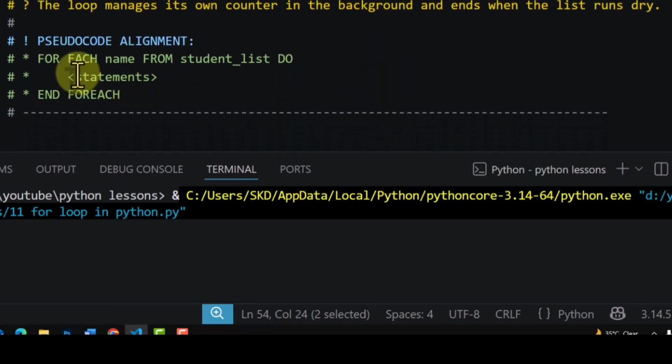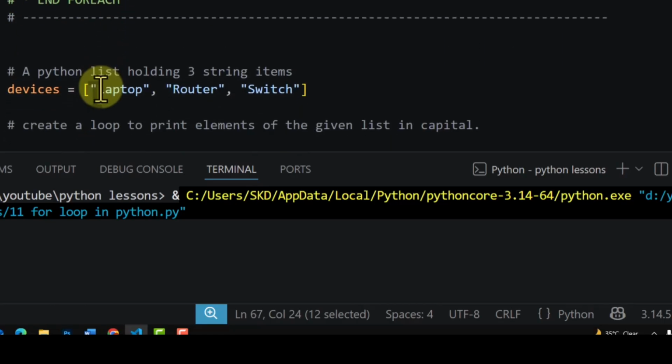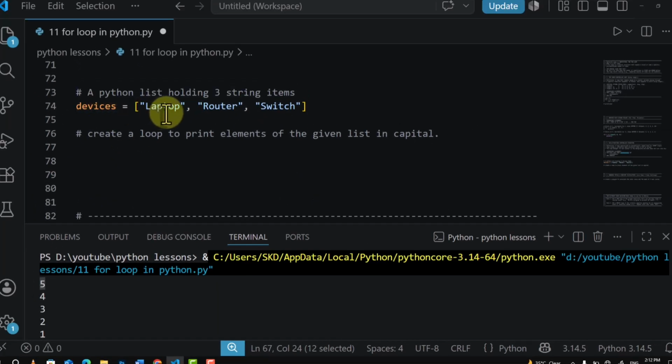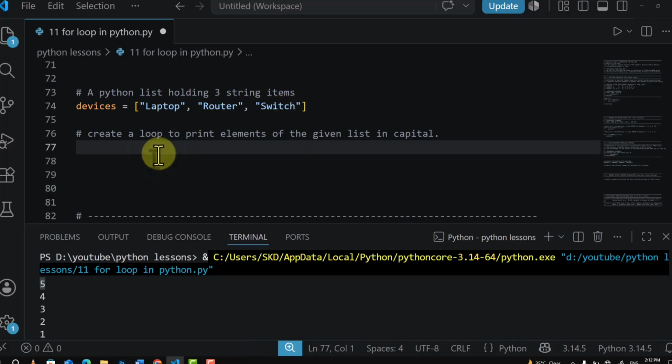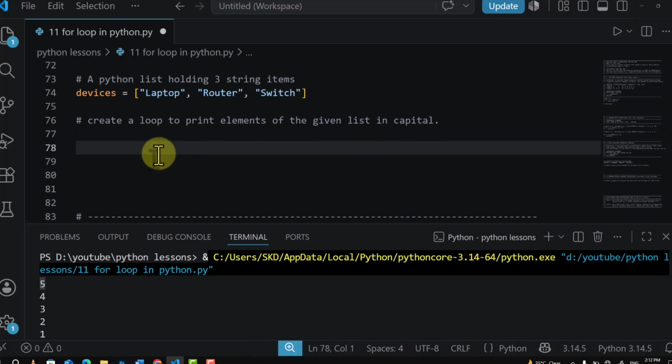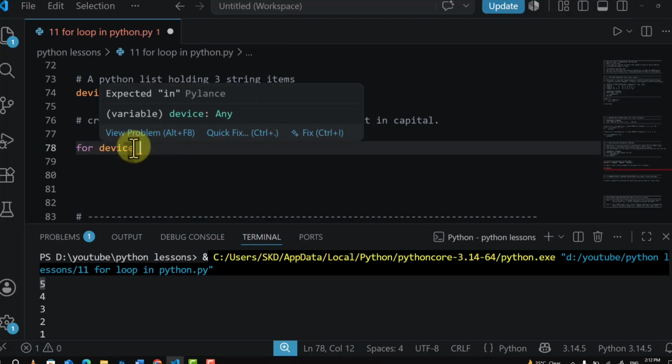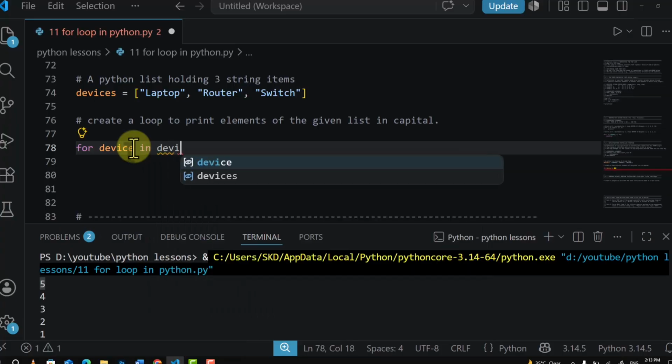So simply that is for each name from a student list, okay. The student list, that can be just an array, that can be a list, okay. Do something like this, okay, whatever you want to do. For example, yeah, here we have devices. Inside devices we have laptop, router and switch, okay. And simply I'll just do this here. For device, now that is just the name of the variable, you can write there I, okay, item or anything, okay, in devices, okay. So that's it.